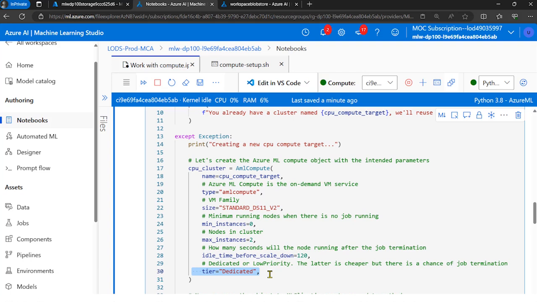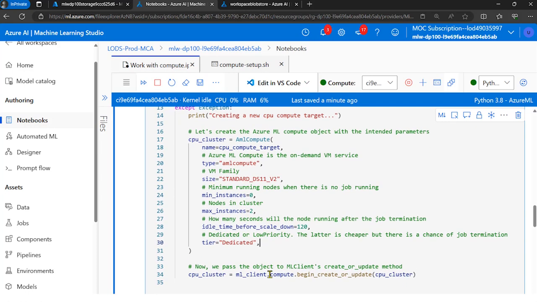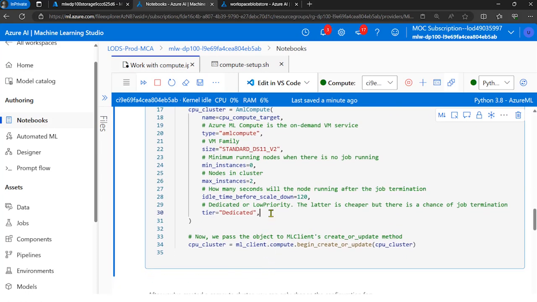And so that's why there's a little note there that there's a chance of job termination here, because we may actually preempt these machines. So if you have a workload that you really need to be done, you're going to want to leave this as dedicated. If it's something that's a little more nice to have, then maybe we use a low priority to get those savings. All right. So this one we'll leave at dedicated.